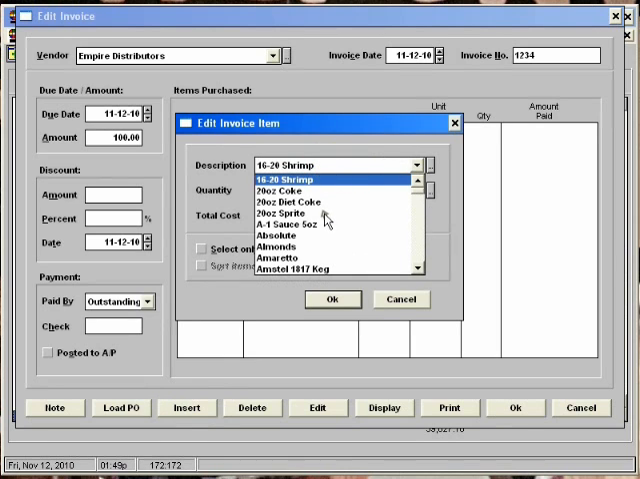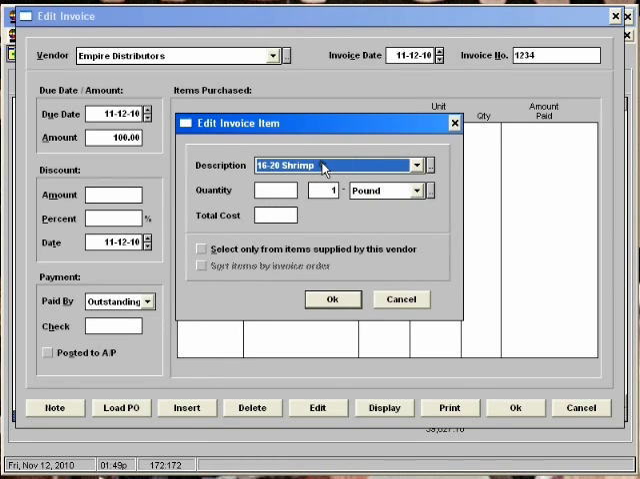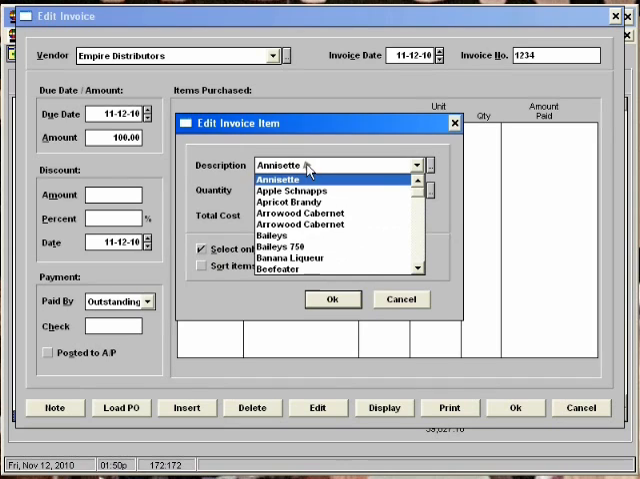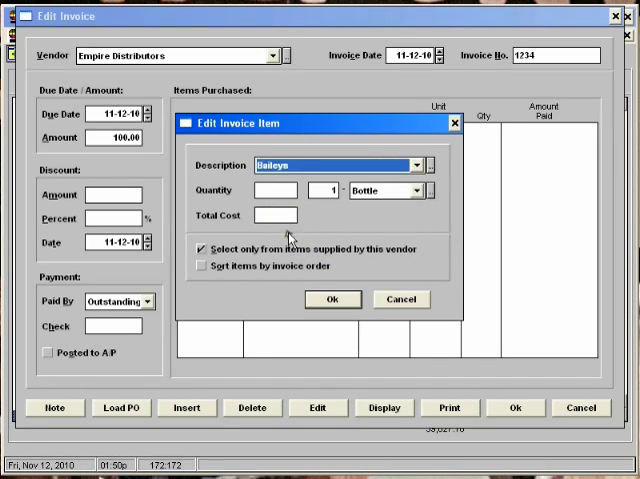To add an item, click the Insert button. You'll see a list of all the items in your inventory. A fast way, or an easy way, to do this is to select just from items that you buy from this particular vendor. And now the list is shortened down.